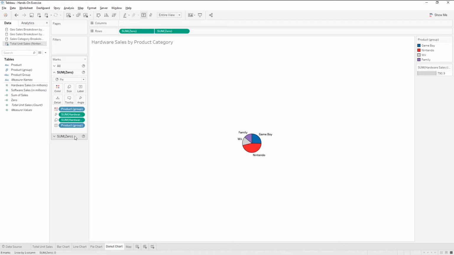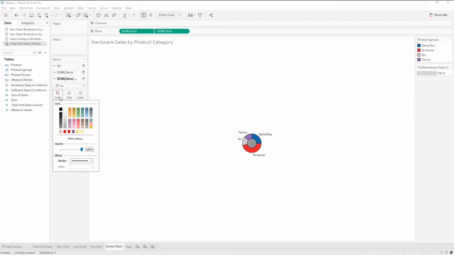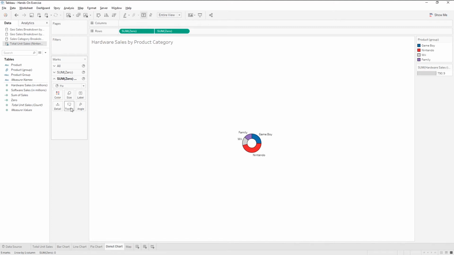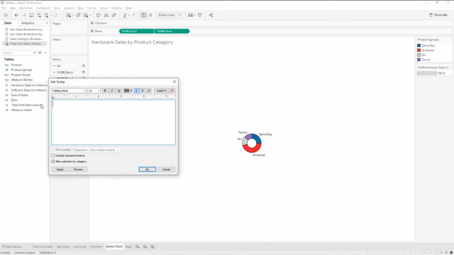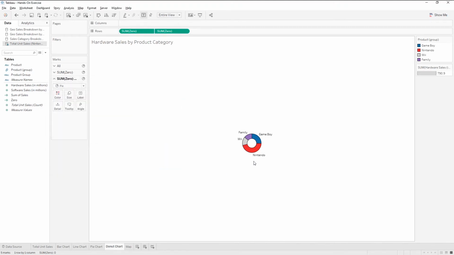Next, in the marks card, choose the bottom pie chart. Remove all the measures and dimensions. Now, reduce the size of the pie chart, and change the color. Remove the tooltip too, so that no text would be shown if we hover our mouse over the middle.